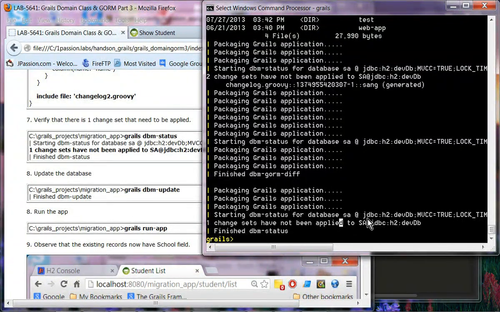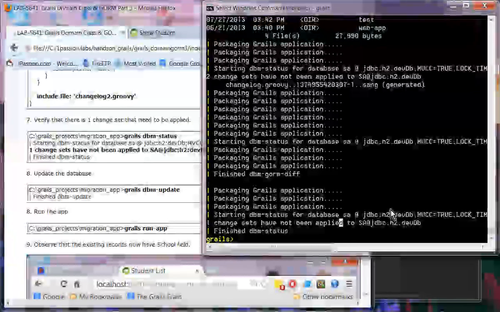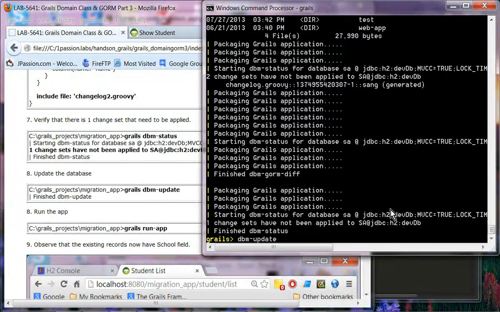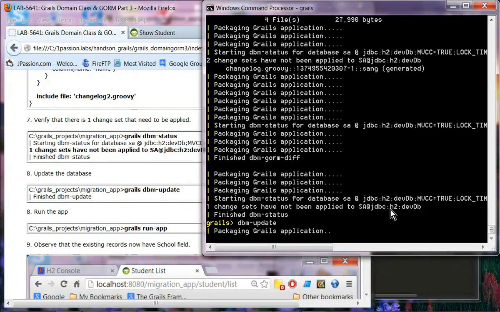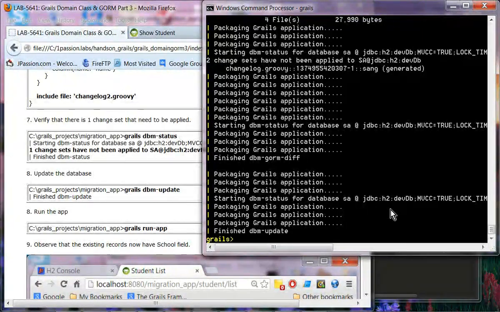Okay, so we need to apply it. So we're going to say dbm update, and now that change set will be applied. At this point, if you say dbm status, it will tell you that there is no change set to be applied. Now we are going to run the application again. So let's run the application.